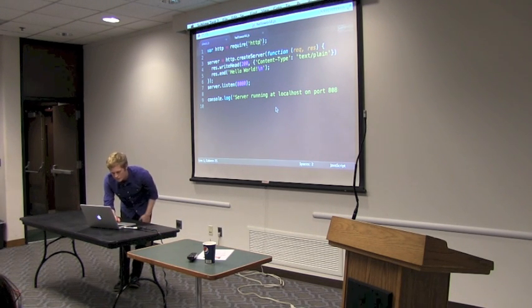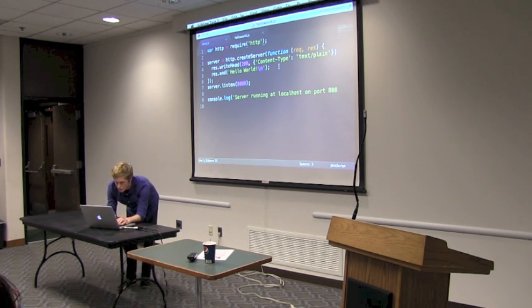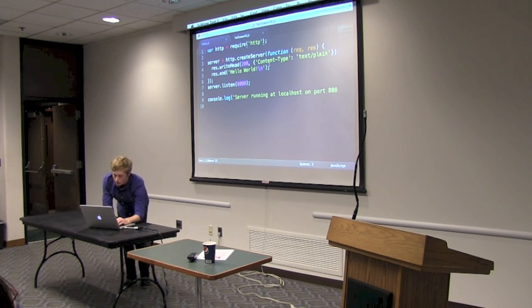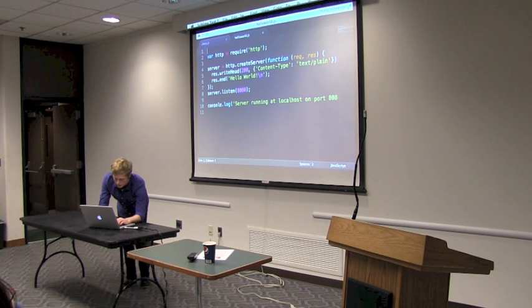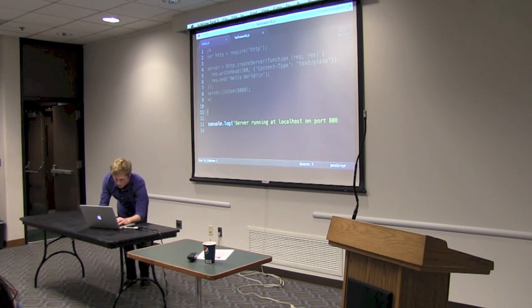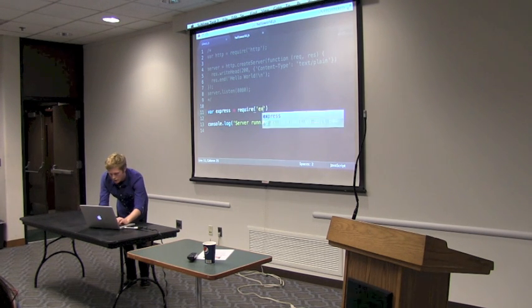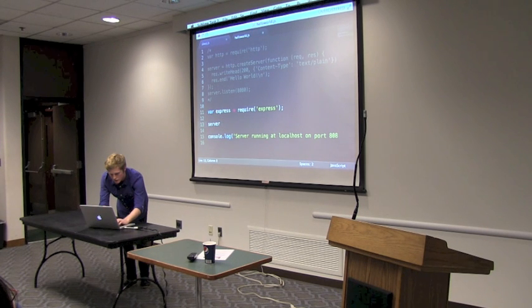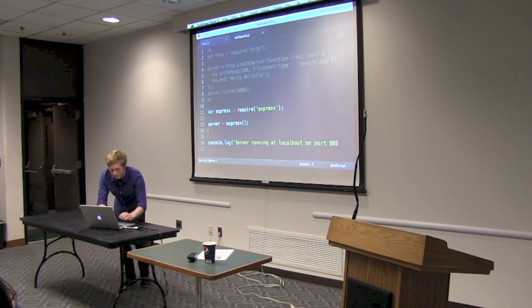All right, so let's modify this on the fly to use Express instead of just core Node. So we will comment out this stuff that we don't need. All right, so again, first we want to import Express into our Node app. So we'll use a require statement. We'll define a server. And that's all we have to do. So that's our server this time.